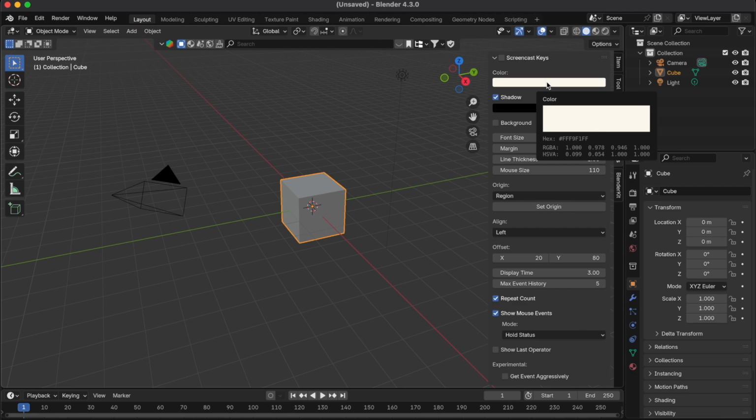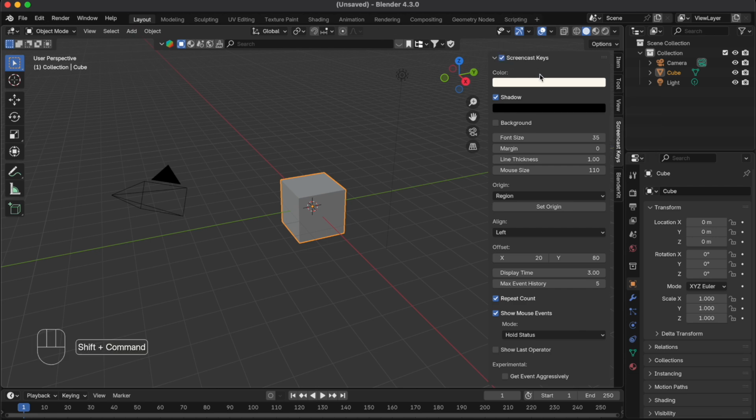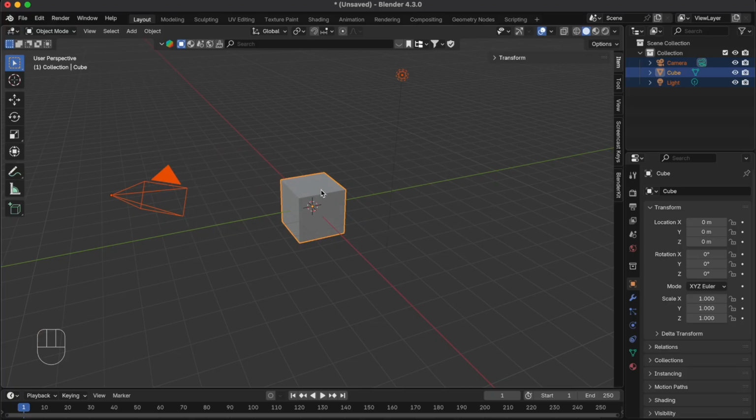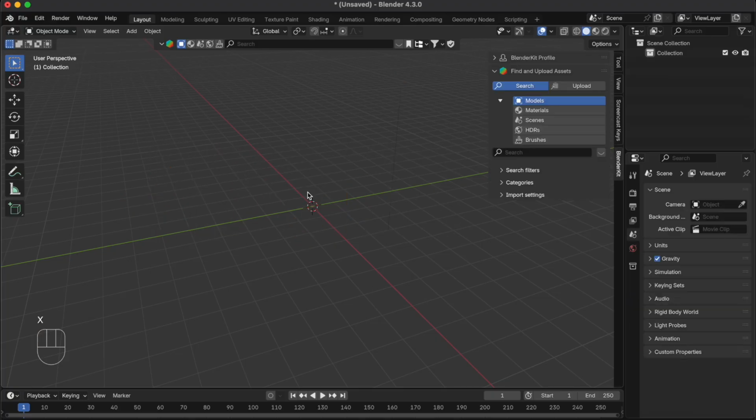Something that I definitely need to do more often is to turn on Screencast Keys. This is really helpful for everyone who's watching. They can follow along with everything that I do. A simple gear mechanism. Now what we want is to select all of these and press X to delete.